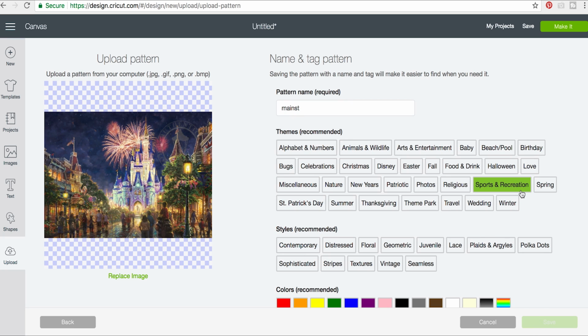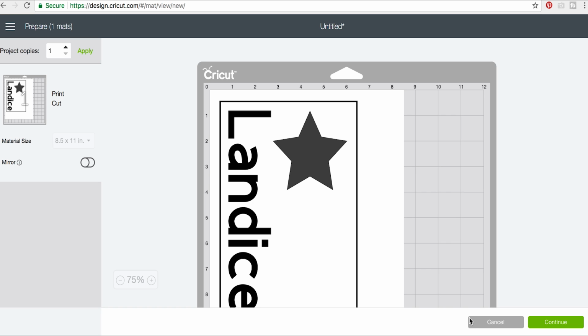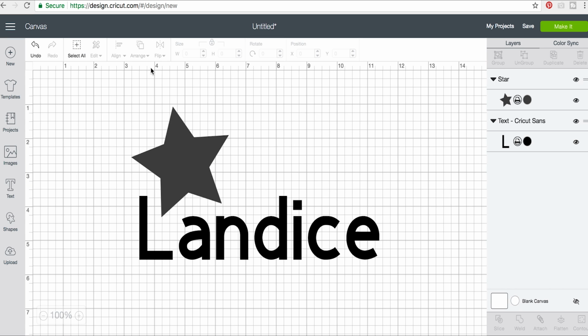I mean, it'll work, but it might not look the greatest, but we'll see. So the larger your image, the longer it may take to upload. But I've also learned that if you go to make it, and then go back to your board, it'll continue to upload while you're working on your project. So if you're uploading something that's really big and it's taking too long, just go over there.